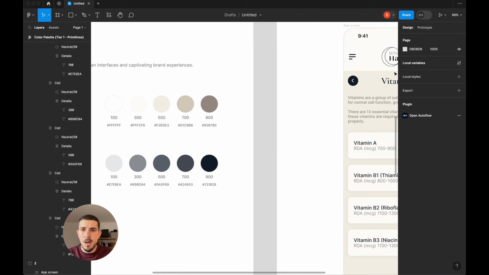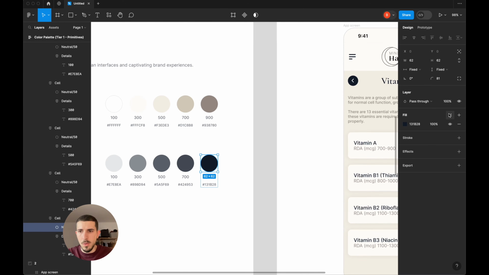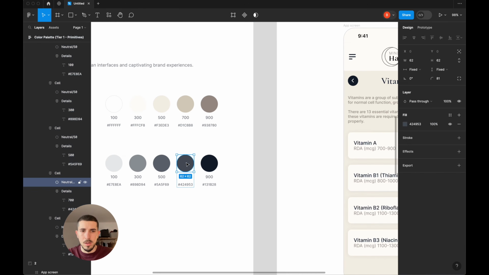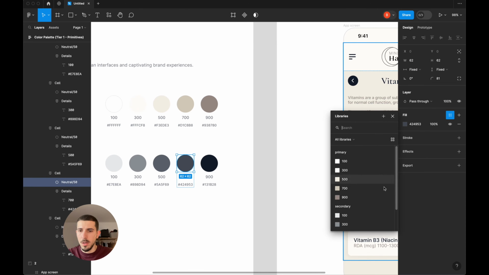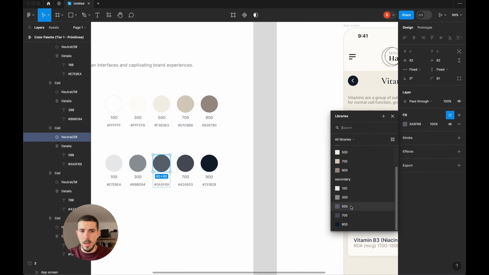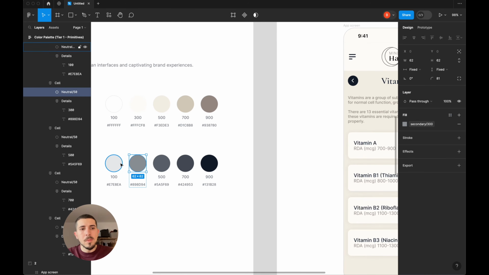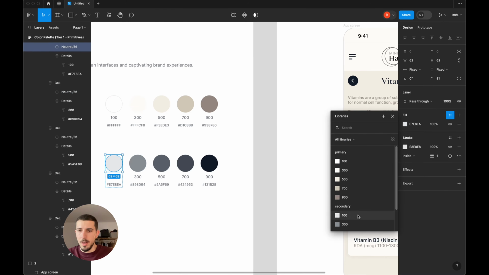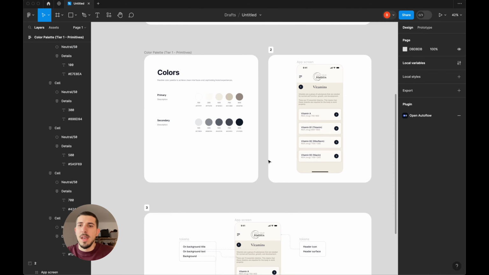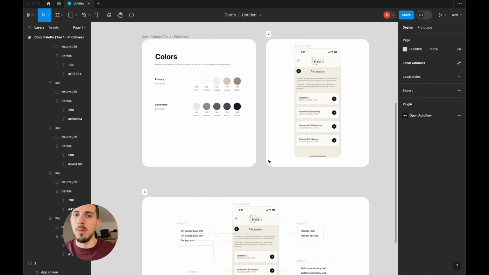All right, so now the last bit here is to assign this back from the variables. So I'm gonna pick up each color. I'm gonna pick 700. I'm gonna pick this one as 500. Then we have 300 here. And the last one is 100. Now that's pretty much done with that step. We have all the colors available within variables.